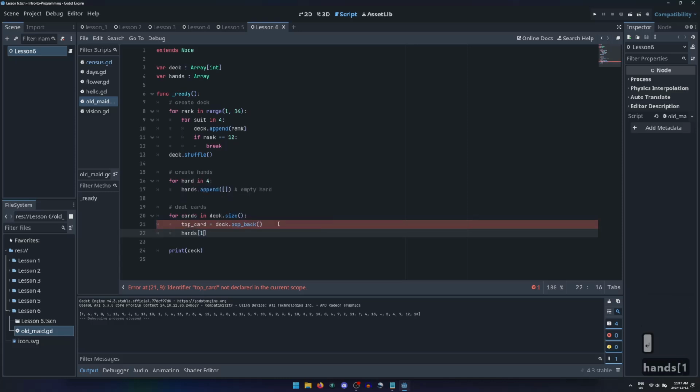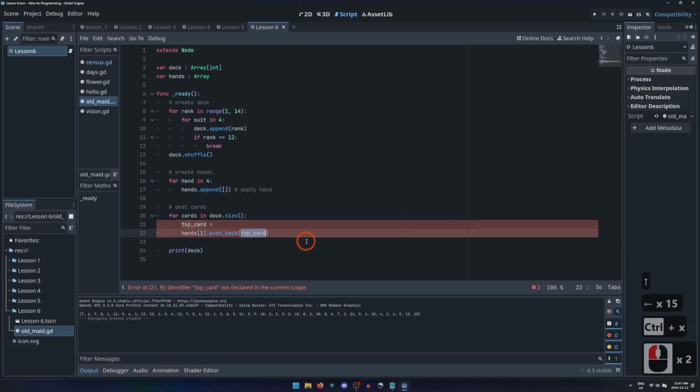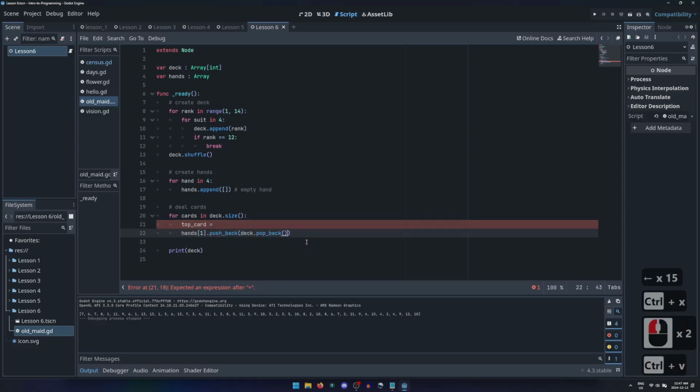Just like we can use pop_back to remove a card, we can also add a card with push_back. The card we are pushing onto the back of the player's hand is the same card we are popping from the back of the deck. So we can simply put this function call inside the brackets of the function call and use its return value as the argument to the push function.